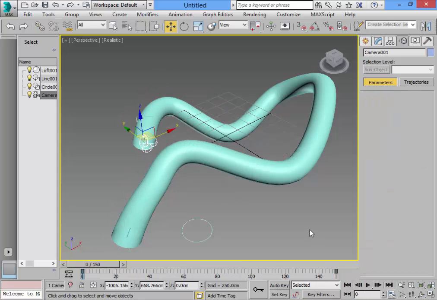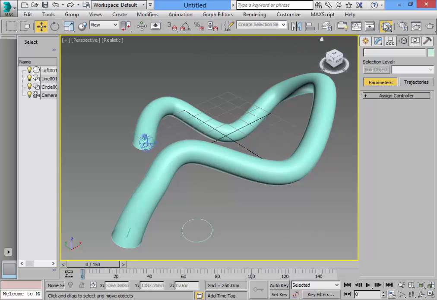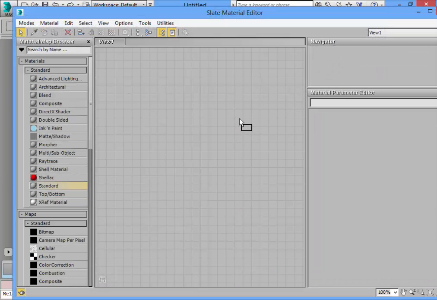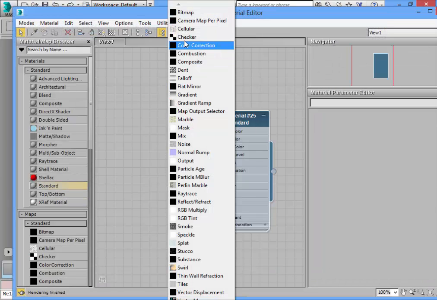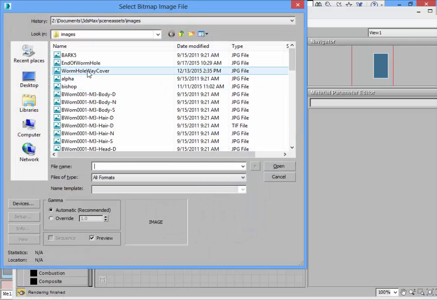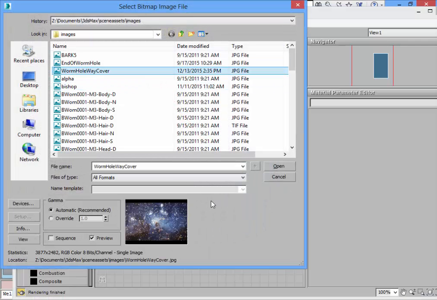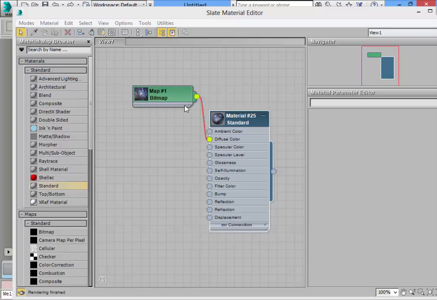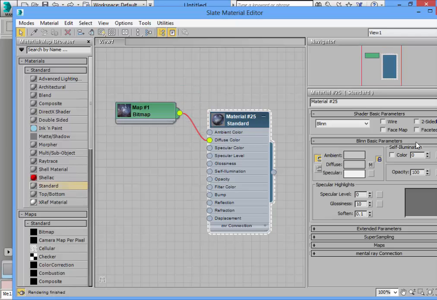Now, what is left is to put the structure for that wormhole. What I'm going to do now is I'm just going to select the material editor. Inside the material editor, the standard shapes, I'm going to select a diffuse color, which is a bitmap, and the wormhole way cover. Actually, I had this picture before. Those are the pictures of stars. I selected open. And inside the diffuse parameters, I'm just going to set the color to be 100. That's good. I'm just going to have a little bit of opacity, which is 90.